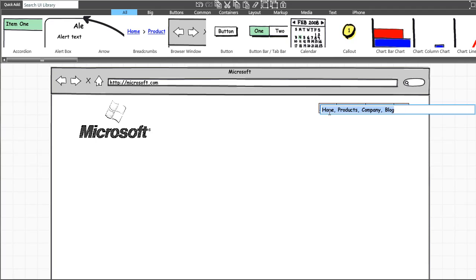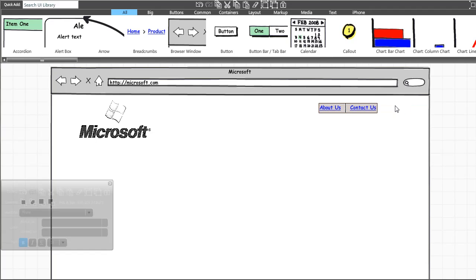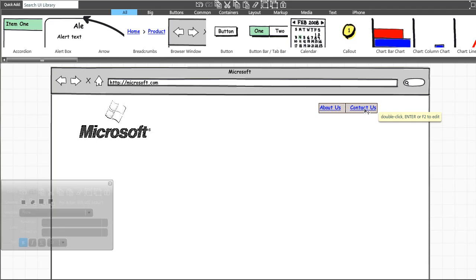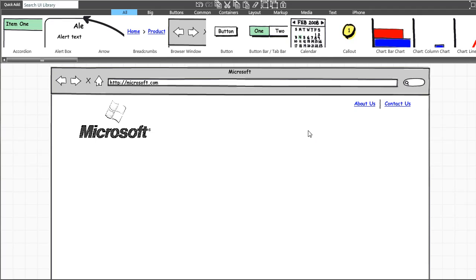You can see that when you separate the name by a comma, that's how it creates individual links. We're going to do about us and contact us. There we go. We have the option to bold it and change the font sizes, but I'm pretty happy with that size right there, and let's put that up in the top corner.